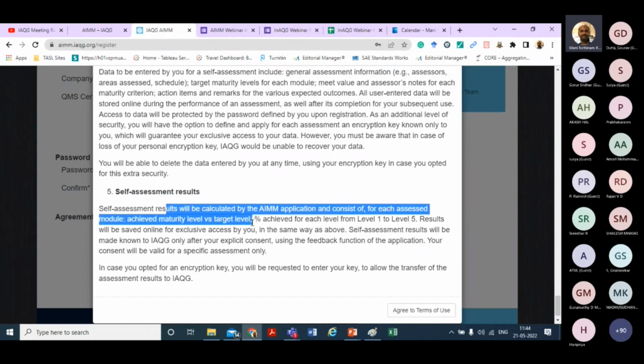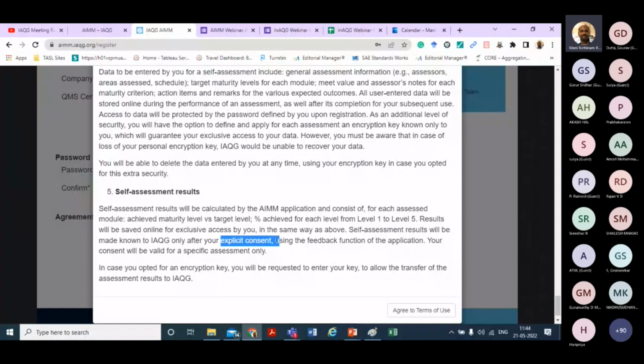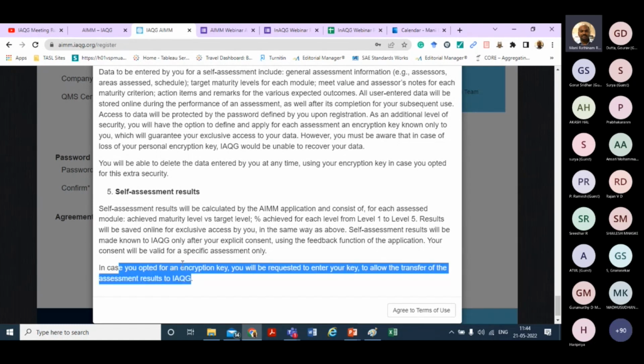Coming to the next one, the self-assessment results. Whatever your results are, only after you give the consent will the data go to IAQG. Till the time you don't give the consent, which I will show you in the feedback section, your data will not go. And the data which goes will be anonymous, to a certain extent. Again, if you want to transfer any of the assessment results to IAQG, you can opt for it with an encryption key and transfer it to them.